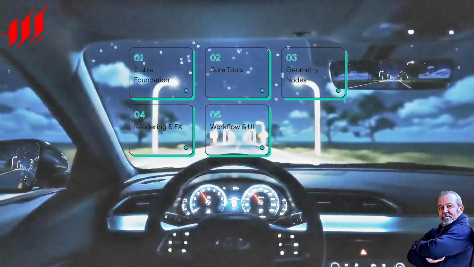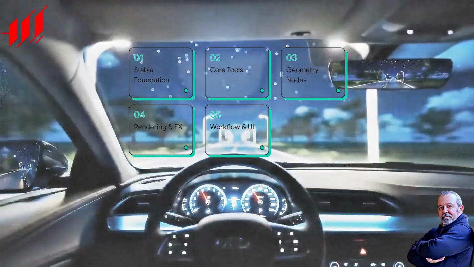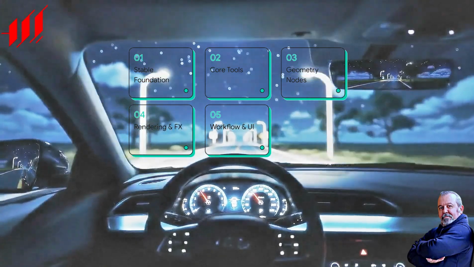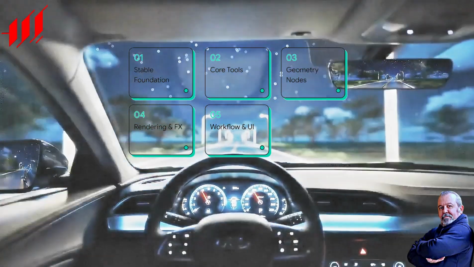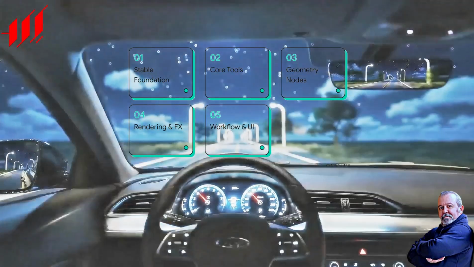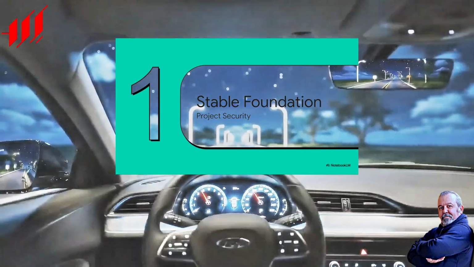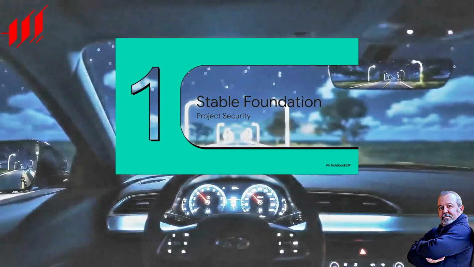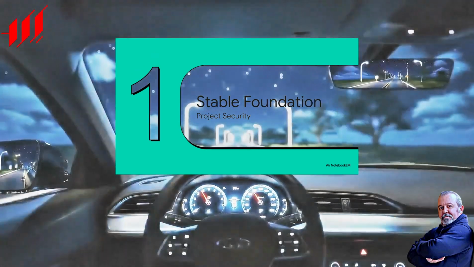So here's the game plan for today. We'll touch on that stable LTS foundation, then see how the core tools got a major sharpening. After that, it's the revolution happening in geometry nodes, a peek at some next-gen rendering and effects, and we'll wrap it all up with some amazing workflow and UI upgrades. All right, first stop, that stable foundation. Seriously, this LTS release is all about giving you project security. It's the rock-solid bedrock for every other cool thing we're about to see.